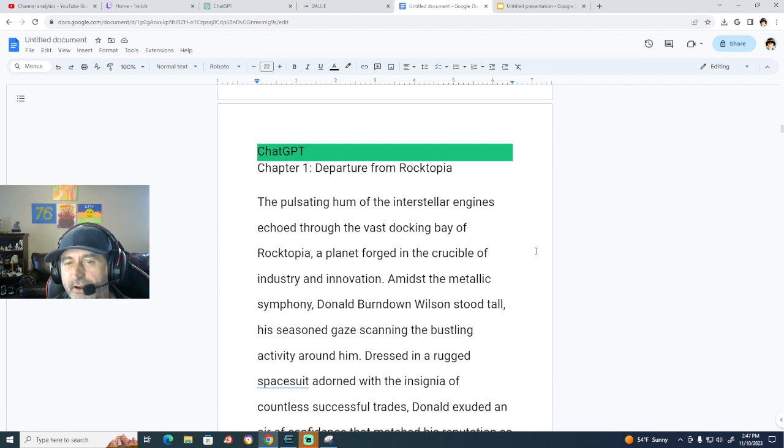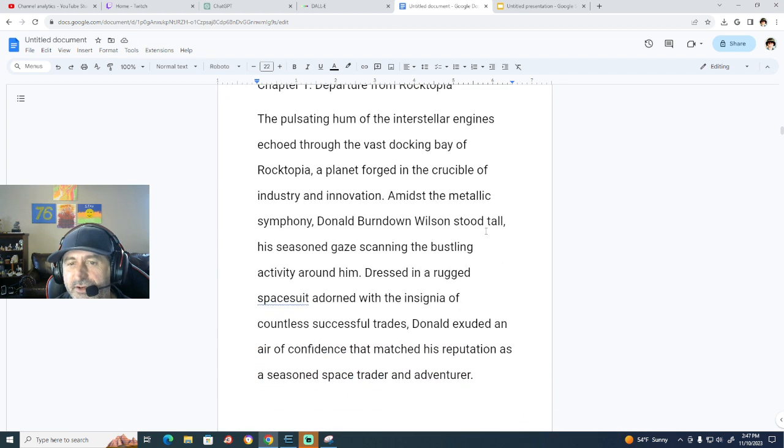The pulsating hum of the interstellar engines echoed through the vast docking bay of Entropia. A planet forged in the crucible of industry and innovation. Amidst the metallic symphony, Donald Burndown Wilson stood tall, his seasoned gaze scanning the bustling activity around him.